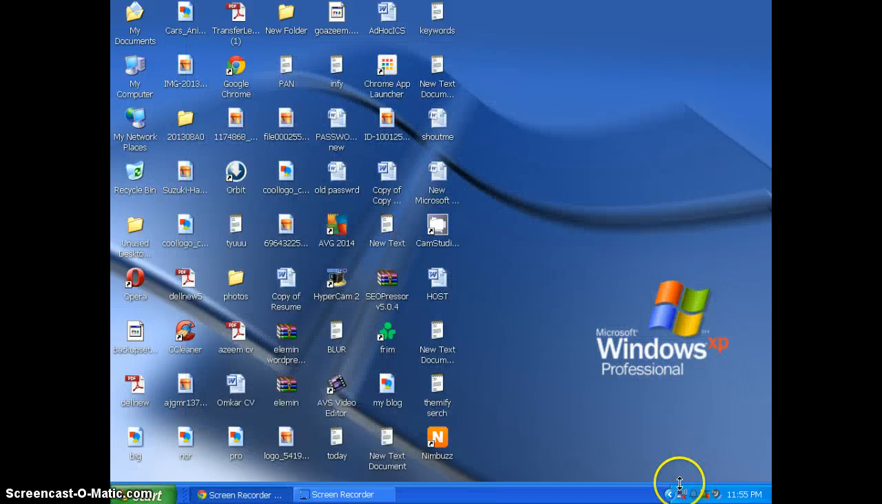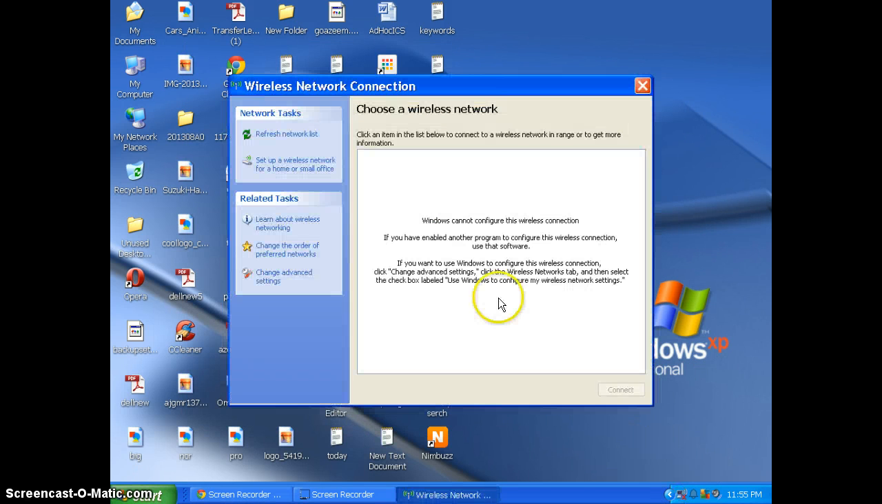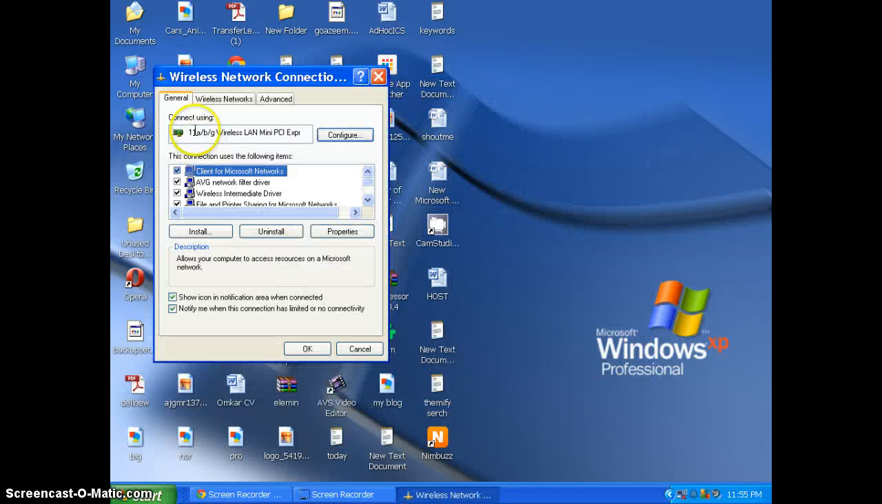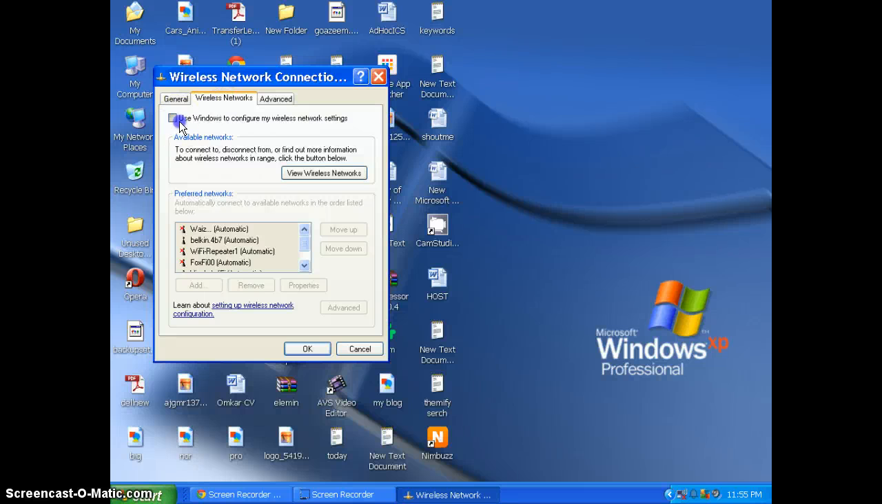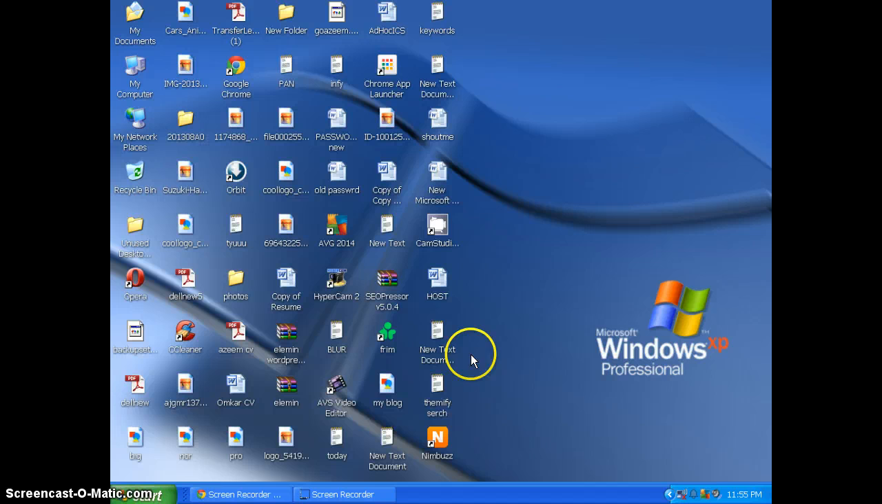Now when you click on wireless connection, it shows Windows cannot configure the wireless connection. If you want to configure it, you have to again change the advanced settings tab, click wireless network, use Windows, and click OK. Once you click OK, it will start to connect, and at the bottom it shows the wireless network is connected.